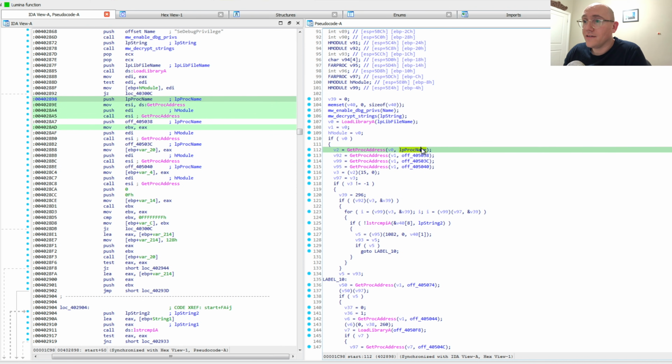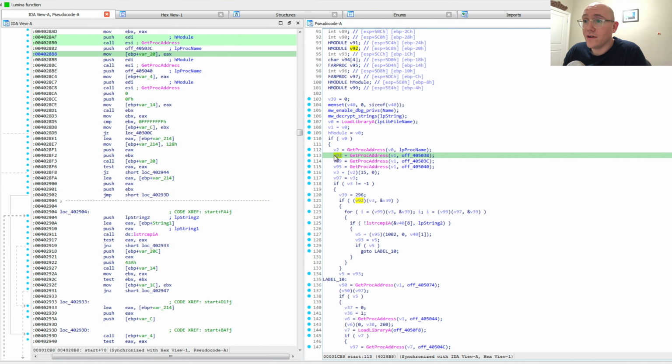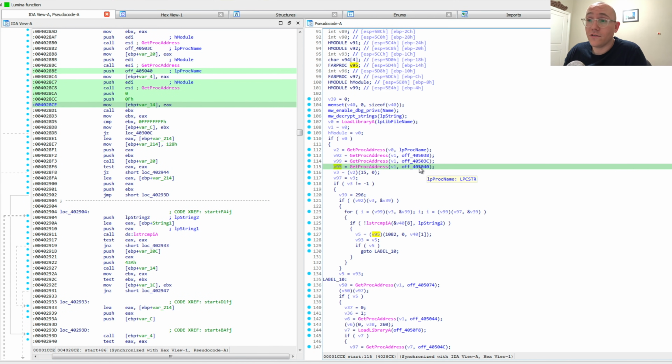So what I like to do now is I'll find out what these all are, and I'm going to relabel these variables with the procedure address that is being resolved here. And that is going to be very tedious, so I'm going to sort of speed it up. I'll show you how to do the first one here, and then I'll time lapse it for you. Hopefully I can speed this up a little bit.